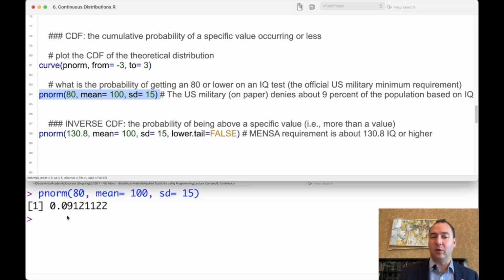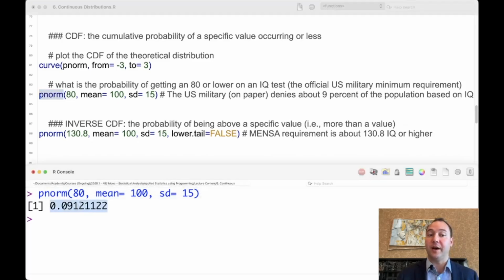About 9%, almost 10% of the population has an IQ score of 80 or lower, right? So using this p-norm function, we can check a more realistic example of applying our normal distribution to a real-life situation. This tells us about 9% of the population has an IQ of 80 or lower.